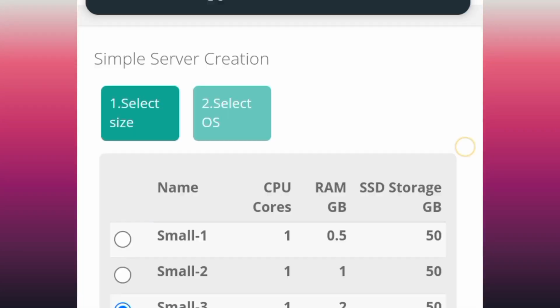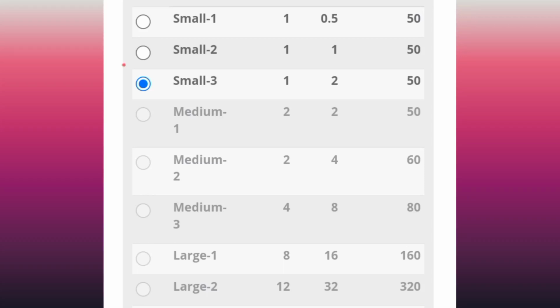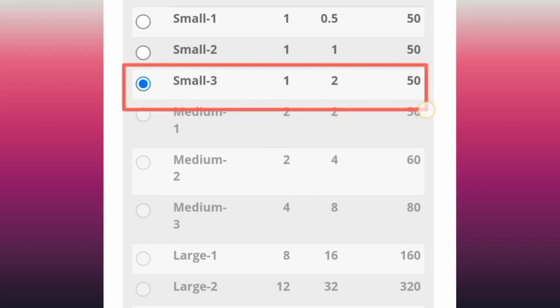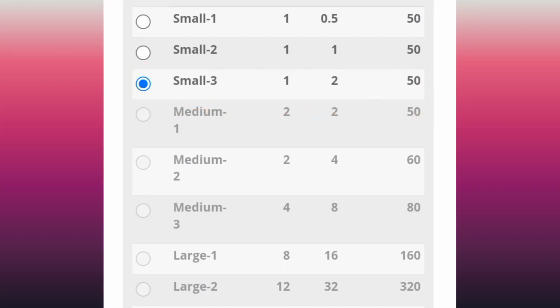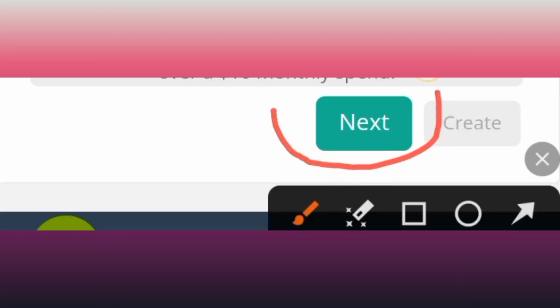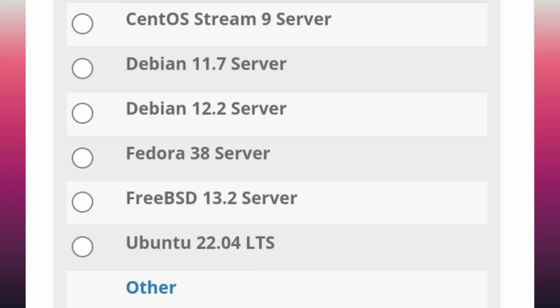So here you select this one, it will be already selected for you. Next, here you select the desired one of your choice, but I will select this one. Select whatever you desire, but me, I will select this one.